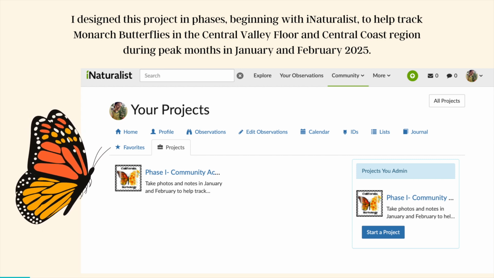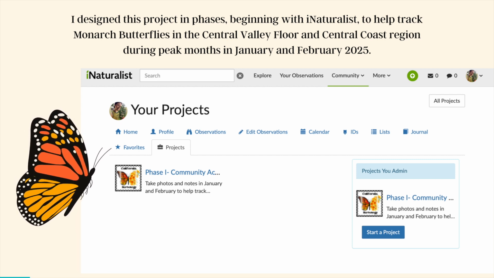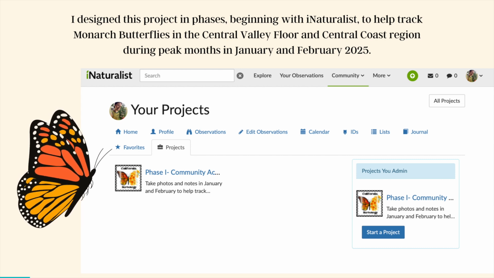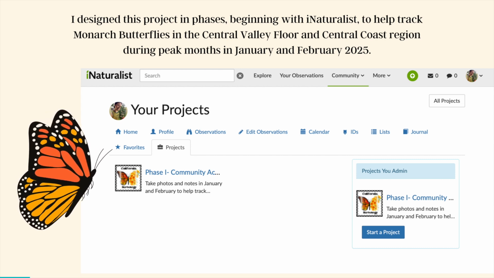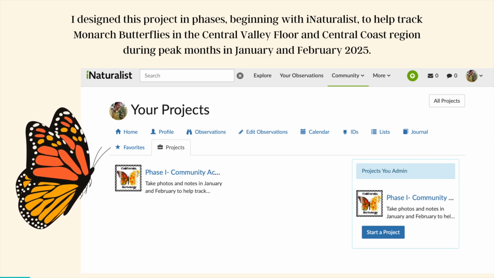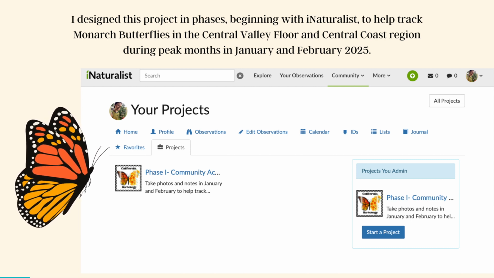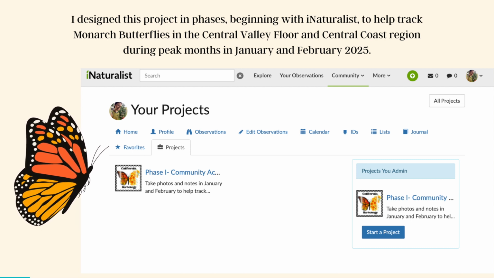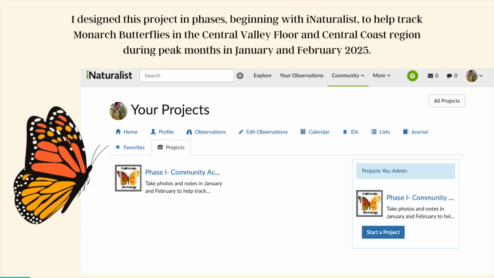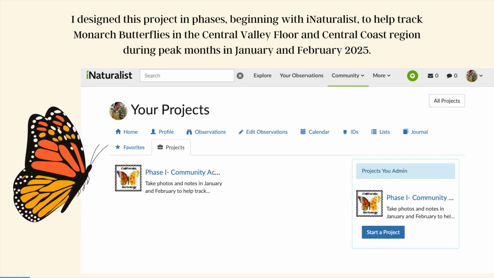And so that's phase one. You need to have those photos and those geolocations. That's just for iNaturalist. Let me be clear, that's just for iNaturalist. And this is going to help us track monarch butterflies in the Central Valley floor and the Central Coast region during the peak months of January and February 2025.